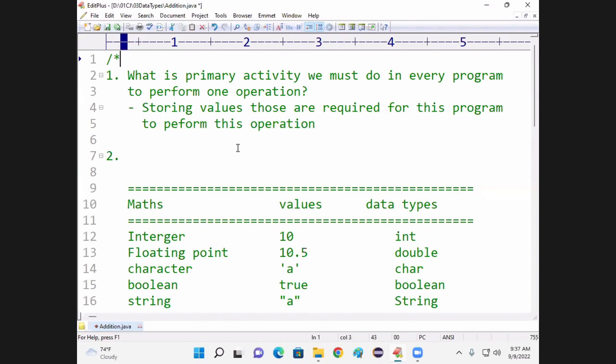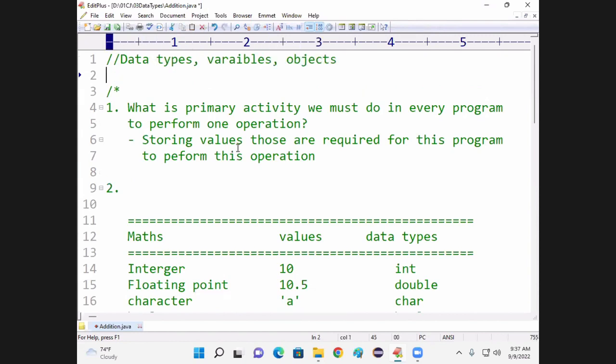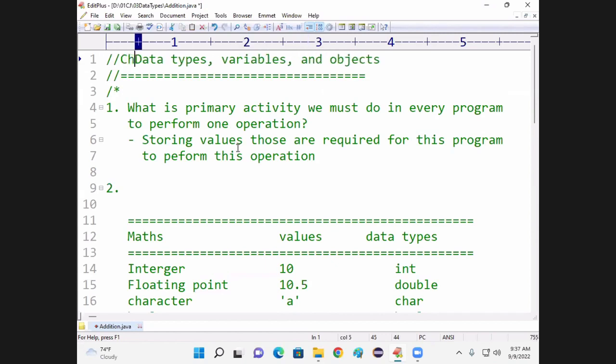What is the chapter? Data types, variables and objects is the chapter. Chapter number 4.2.